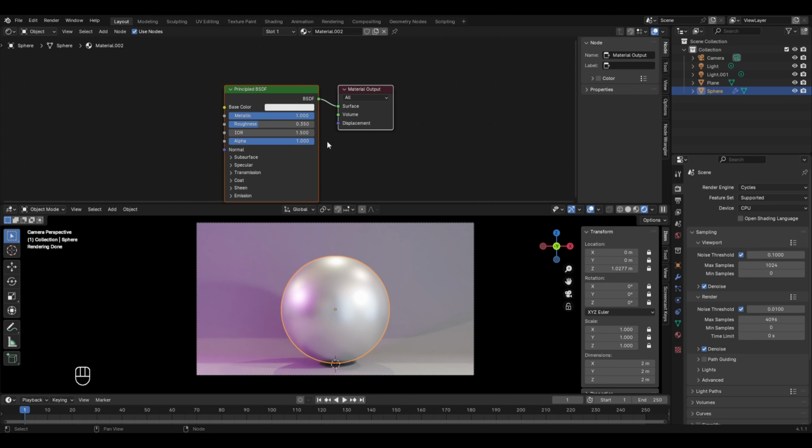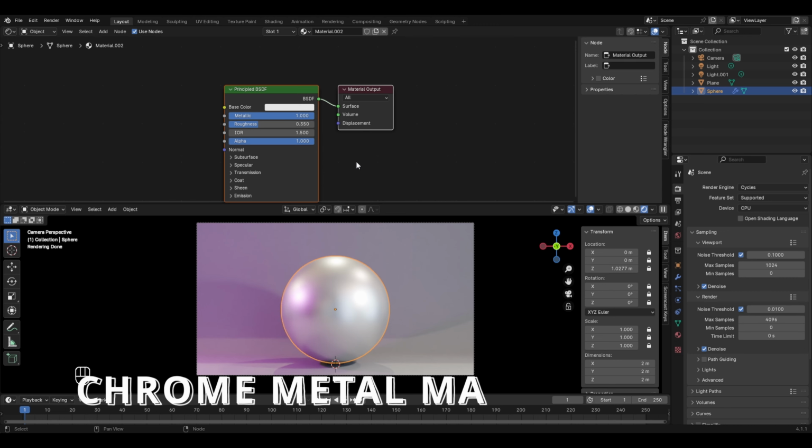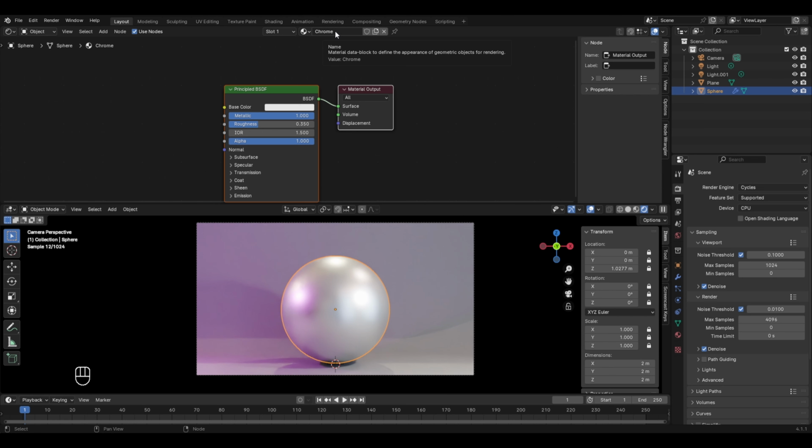And now coming back to the materials, we'll try to create the chrome material in Blender. So first I'll change the name of this material by clicking here, and I'll type chrome. Now to make the chrome material, I have to reduce the roughness to a very low value, but it should not be 0 because that would make it unrealistic. So let's reduce it to a value of something like 0.05, and now it looks like this.